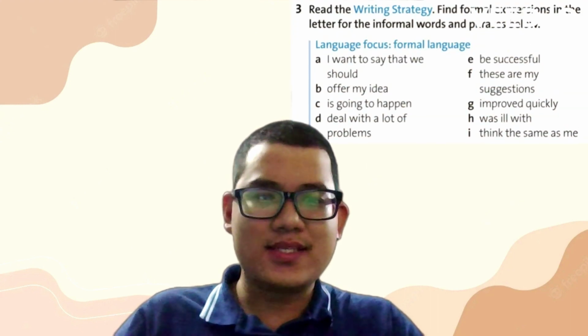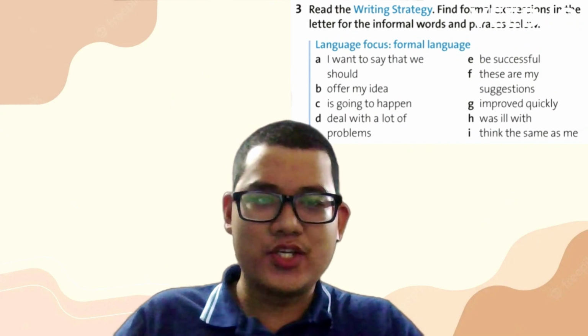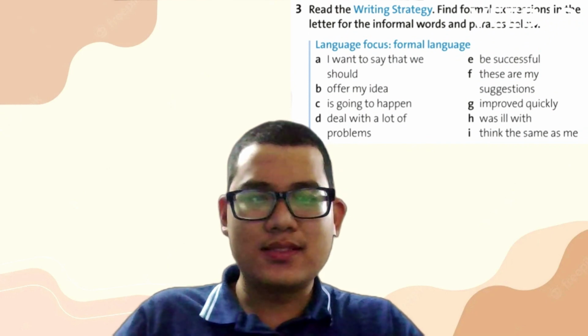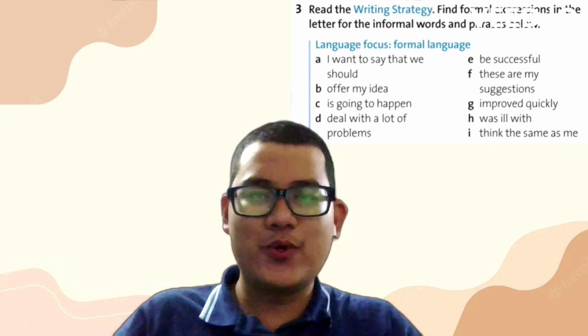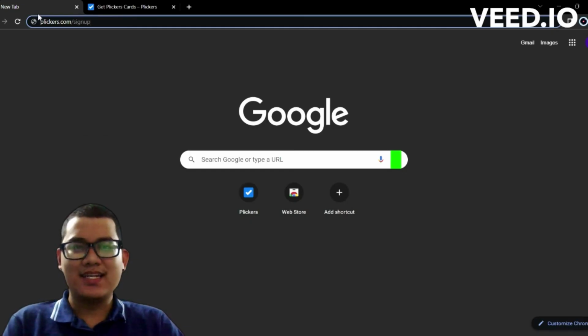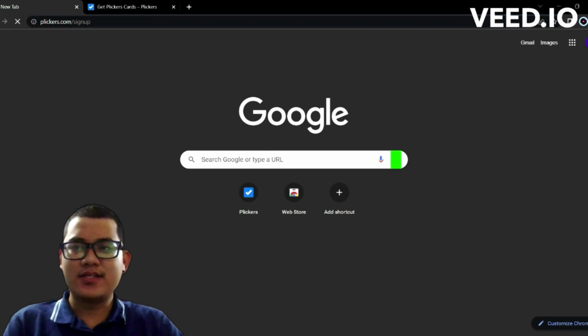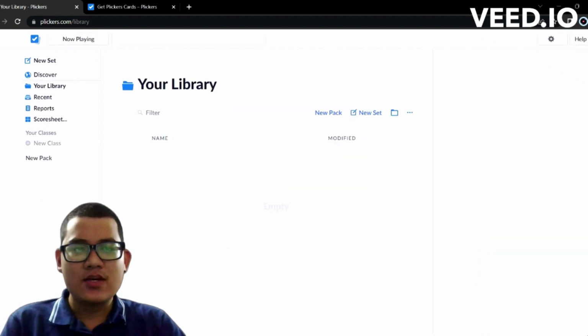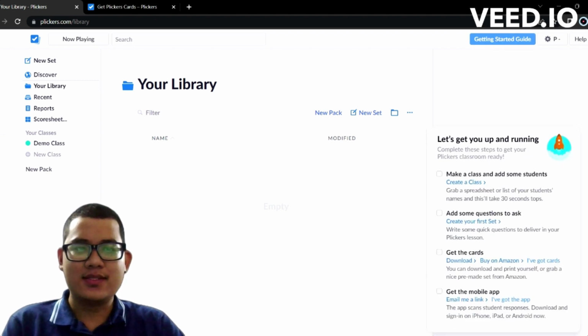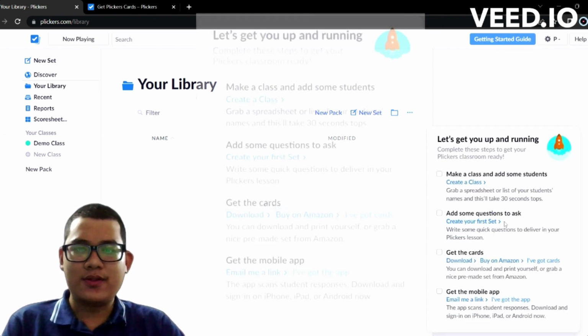Match the informal words and phrases with the formal expressions in the text. To utilize the tool most effectively, we will adapt this into a multiple choice quiz. To do that, we first access plickers.com/sign up and join with a Google, Apple account or any other email. Here we use Google. In order to prepare a set or a list of questions and answers, please follow the guiding steps on the screen.